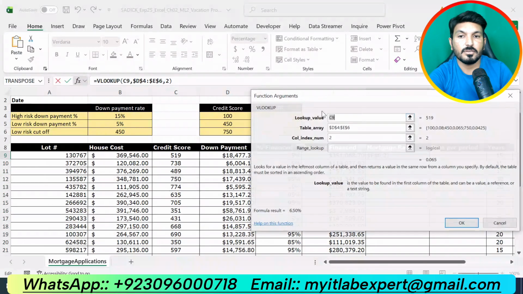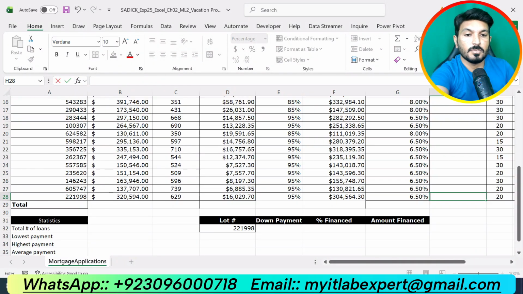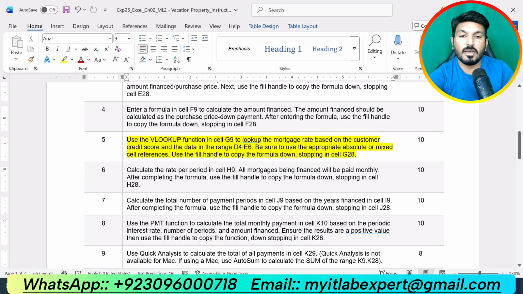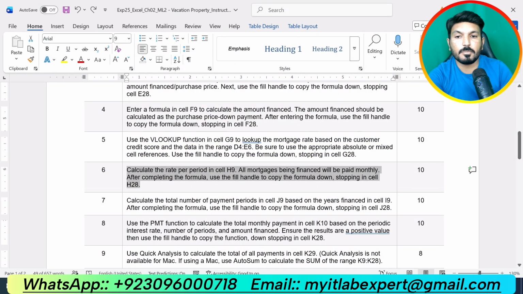Okay, once we use the fill handle, we will get all the mortgage rates. So that is all about step number 5. Now we're going to do the next step, that is step number 6.